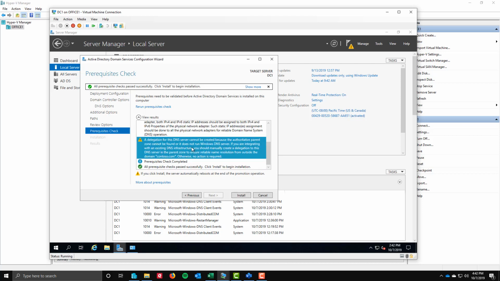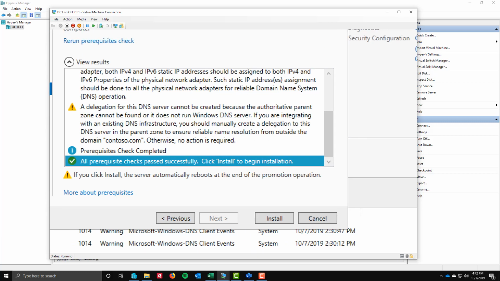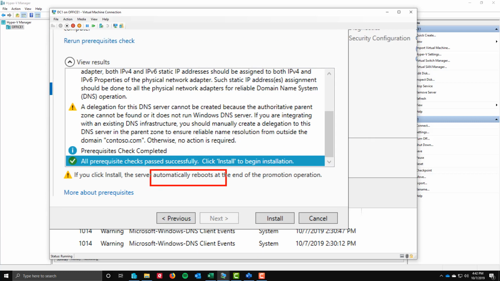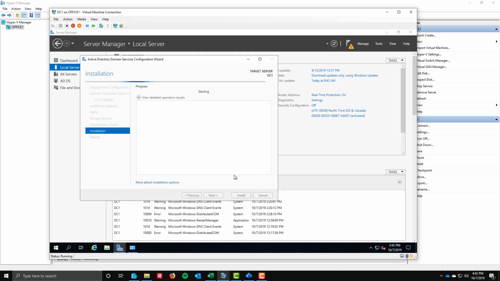The last one we've already seen: the delegation for the DNS can't be created. Well, we know that, and that's not a problem because we're not delegating this. We're creating a brand new one. Otherwise, prerequisite checks were completed and they passed successfully. Click Install to begin. It does tell me that after the install is done, it will automatically reboot at the end. So I'll go ahead and click Install, and when it gets to the end, after configuring all this stuff, it is going to force me to reboot.